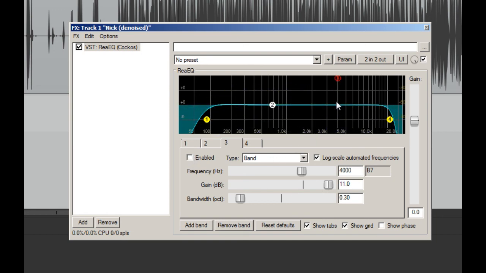Look at the analyzer. Look at the yellow line, yellow analyzer, and you'll see this bump that is higher than it should be.